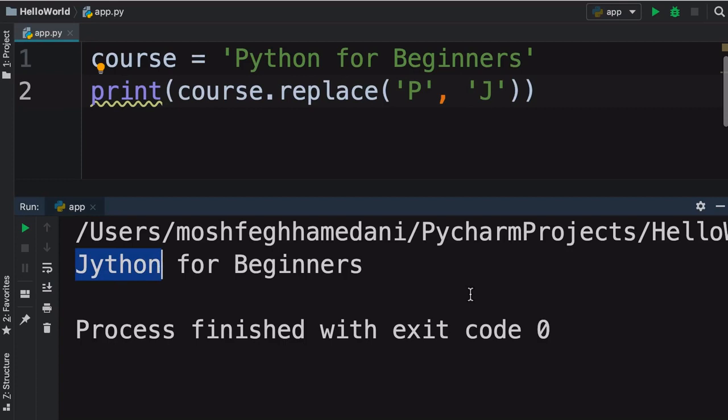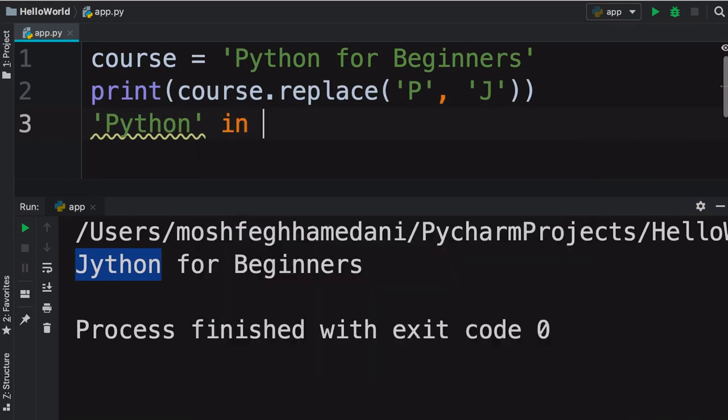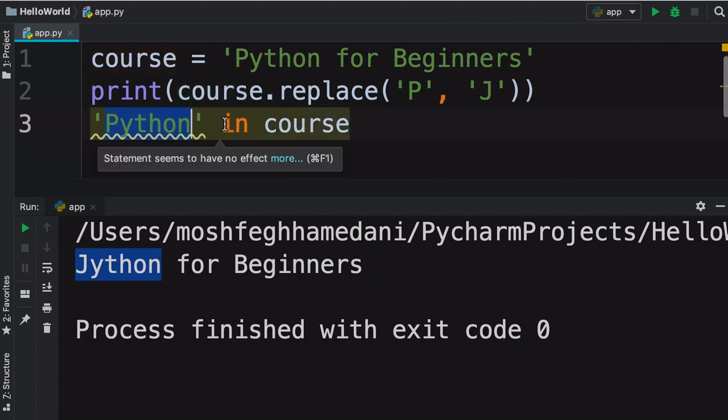And one last thing I want to show you in this tutorial. There are times that you want to check the existence of a character or a sequence of characters in your string. In those situations, you use the in operator. So let's say we want to know if this string contains the word Python. We can write an expression like this. String Python space in space course. So we're checking to see if Python is in the course variable.